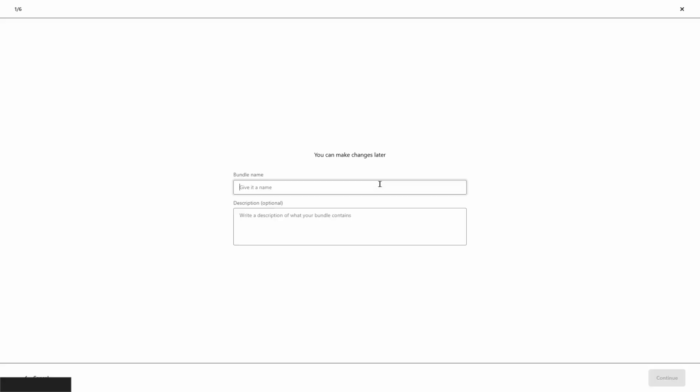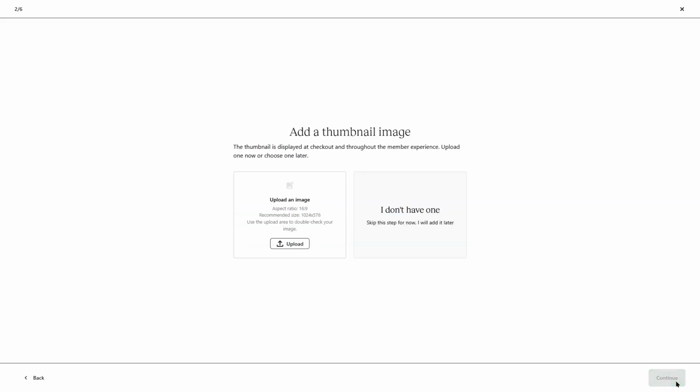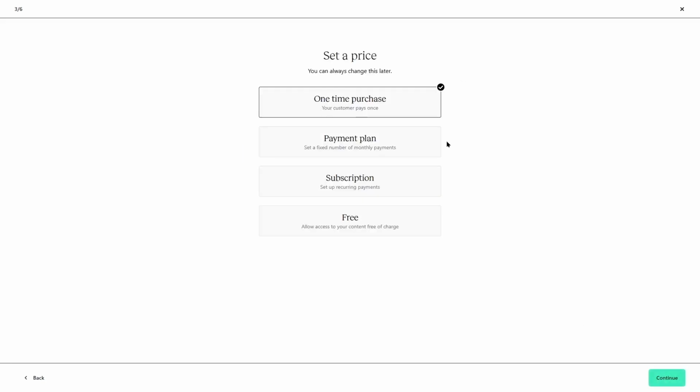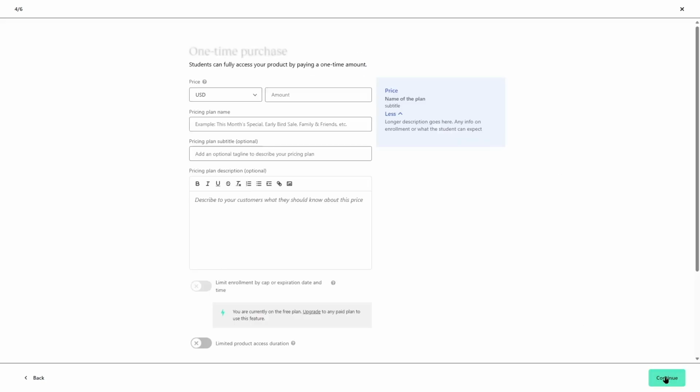Here you can create a bundle. You can give your bundle a name. So let's give this a name to see how this looks like. All right, then we can click on continue, and then we can upload an image for our bundle. If you don't have one, you can select this, then we can click on continue. We can choose a price. Then we can go through this step, and you know how you can set this up.